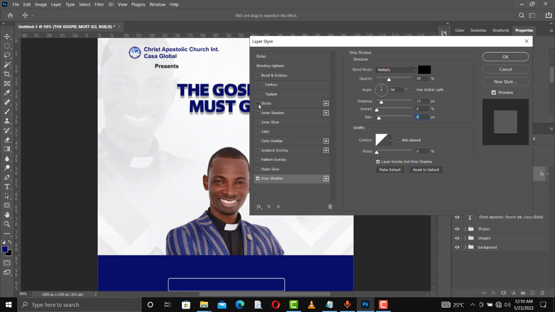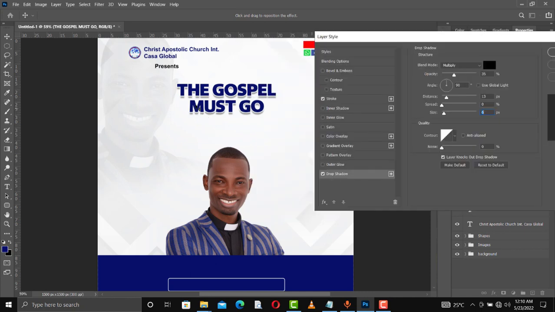Then let's add a stroke. Now the stroke will add white, so the white will be part of this one. So you can see that this one is nice. See, the gospel must go. Okay, if you like, you can add some bevels and embossment to it, something like this. Okay, and then press on OK.